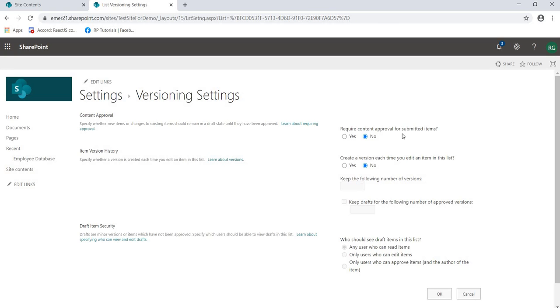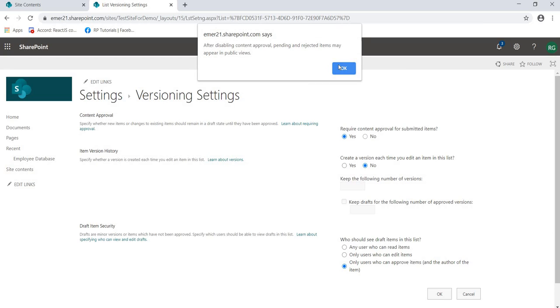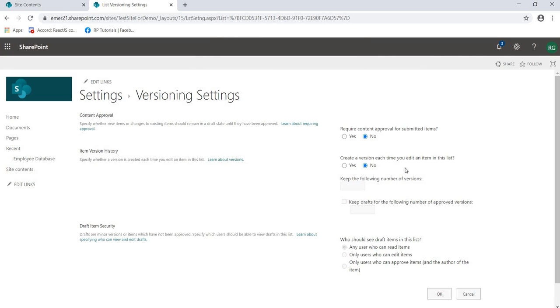If you want to make something mandatory, whenever someone changes the data, it should go for approval, then you can make this yes, require approval, or you can keep it no. If you want to create version history whenever an item is created, you can click yes. Then you can type the number of versions you want, and you can also keep drafts. Once it is published, then only it will be available for the users. You can just make it 10, 15, however many you want, then click OK.